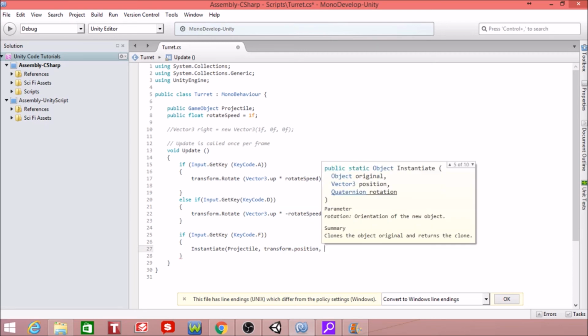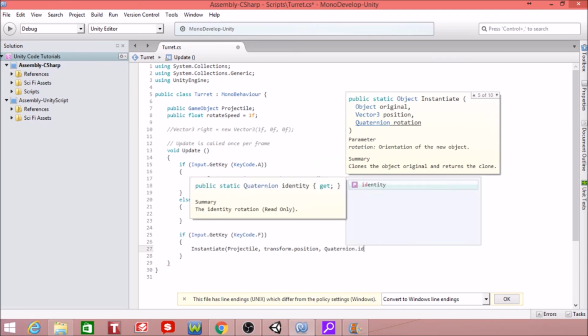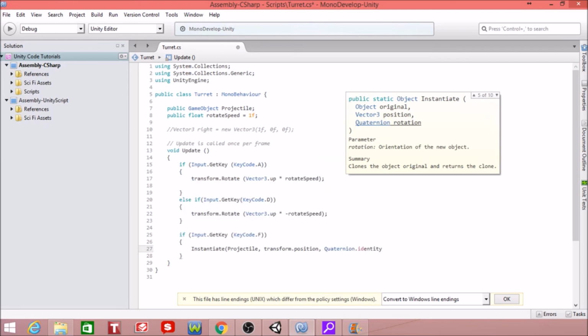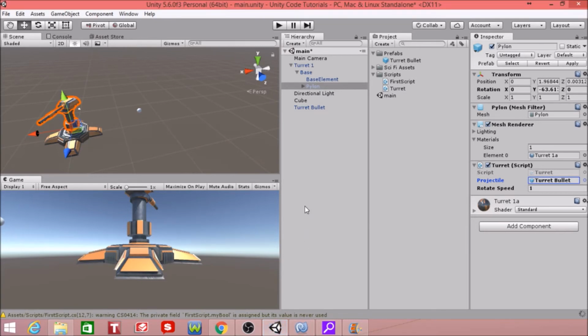Okay, comma, right? Because now we need the quaternion. Now, just memorize this part, Quaternion.identity. What that means is the rotation that the object is saved at in the prefabs folder. So it means it's going to be straight up and down and nothing weird, basically. Just the identity of the object. And then we're going to close parentheses, hit the semicolon, save it, let it compile.